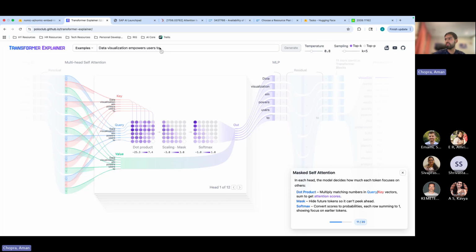So for example, let's say we generate "data visualization empowers users to," and then we see the next token being generated as "visualize." Then to generate the token after "visualize," you have to pass in this entire input sequence again, and you have to recompute all these dot products. But a lot of these dot products will have the same value for tokens that we've already seen. So that's where we have techniques like KV caching, which I'll talk about, but these allow you to essentially cache a lot of these attention values.